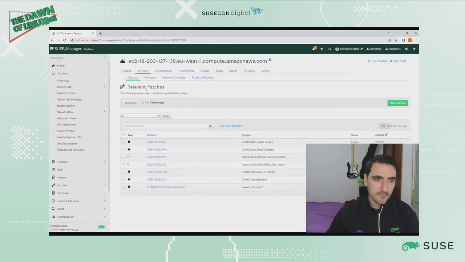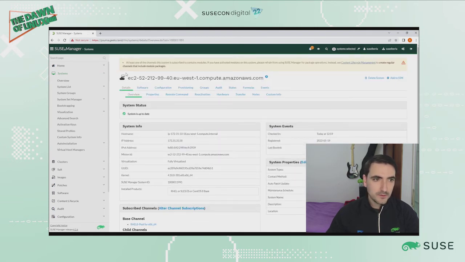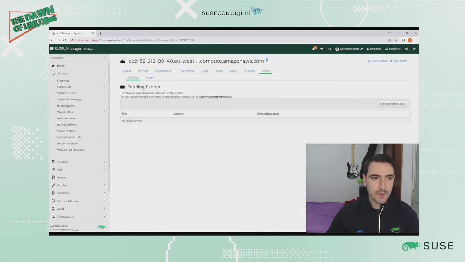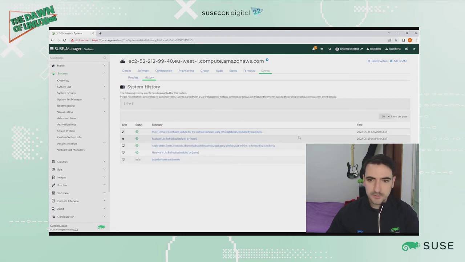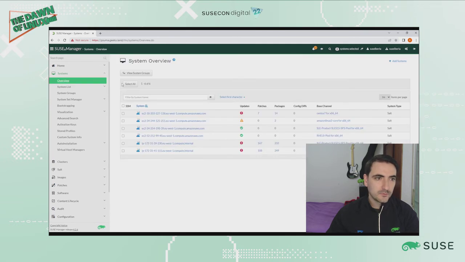We can check the patches that are affecting this VM, and we also can go through, for example, Red Hat 8, and as we can see, this system is up to date because we applied some updates some time ago.